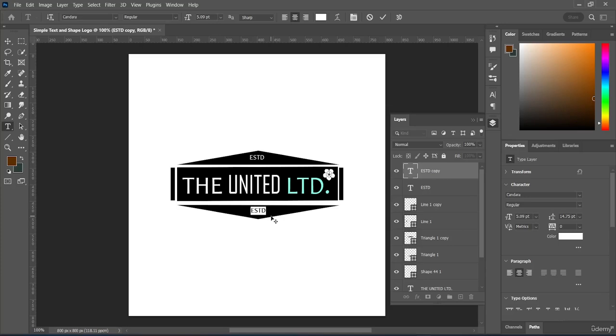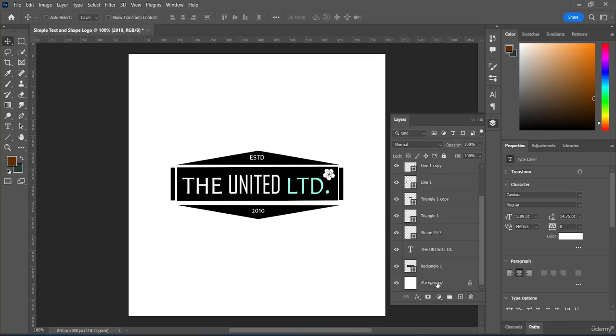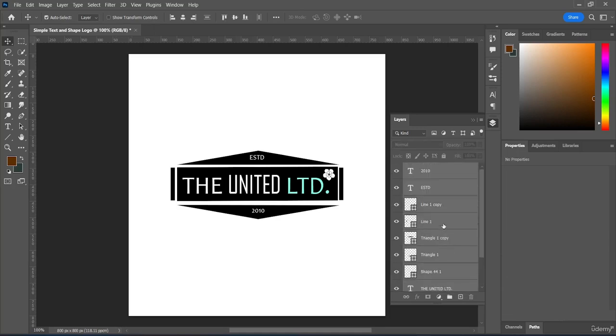Let's go with 2010 over here and click onto this icon, and here you can see how your logo basically looks. Now this one is exactly in the middle. You can see how it works, and this all looks quite amazing. If you do want to create a group, you can select all of this, click Shift and select all. To group all of this, click Control G.